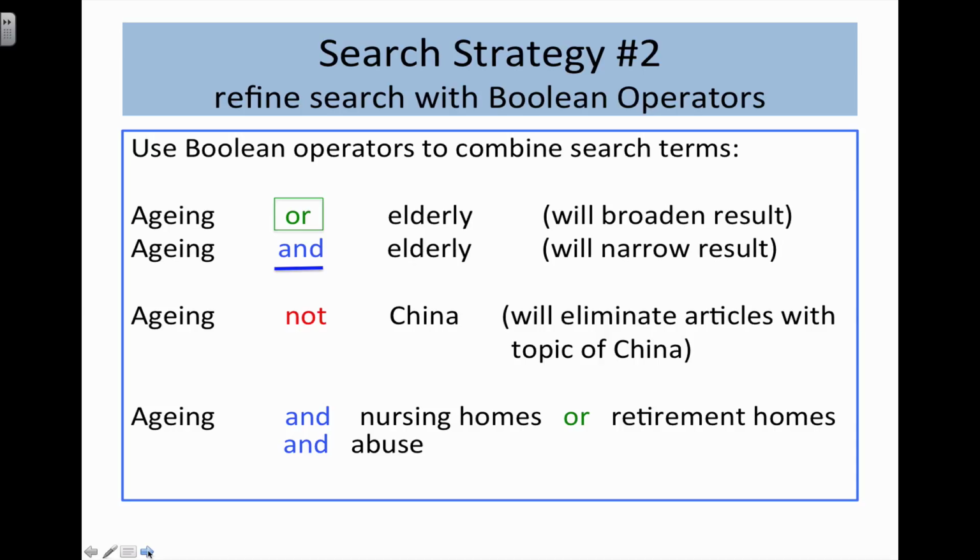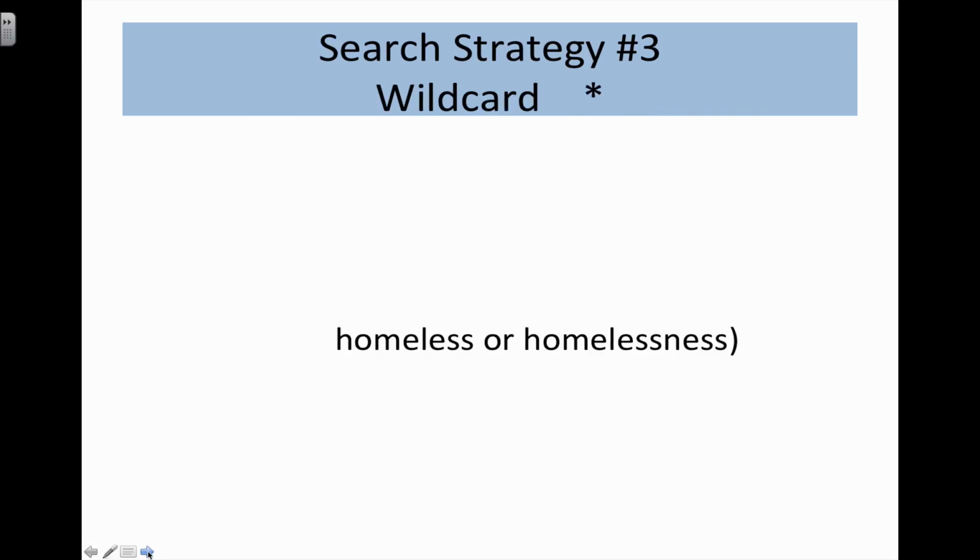You might find some articles that are not keyed into the topic that you wanted. So for instance, if you found an article that was about China, but you were trying to talk about aging in the United States, you could do an advanced search, aging NOT China, and that's going to eliminate any articles with the topic of China. And you can continue to combine search terms.